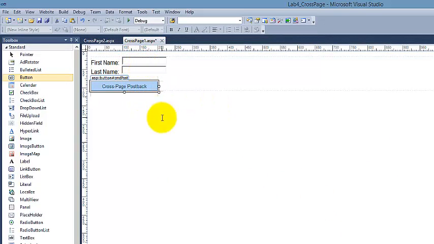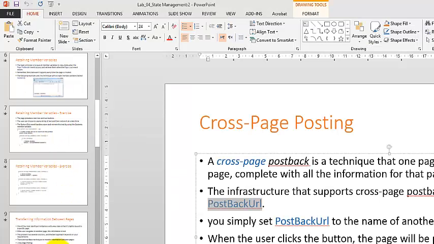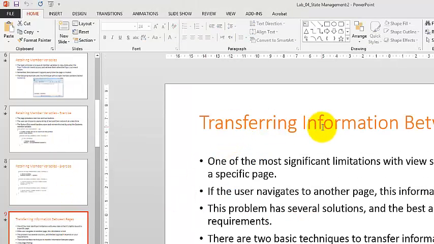So what we need to do, we want the user to run this page, page 1, then write the first name and last name. When I click on the cross page postback, it will be transferred to the second page, CrossPage2, and display this information on page 2, because the title that we are discussing, as you remember, is how to transfer information between pages.